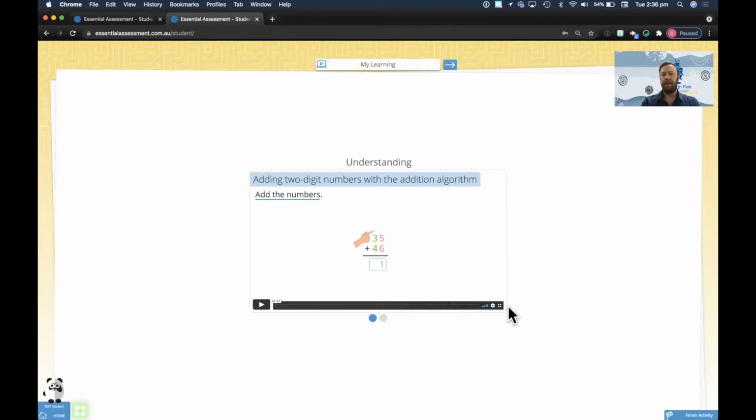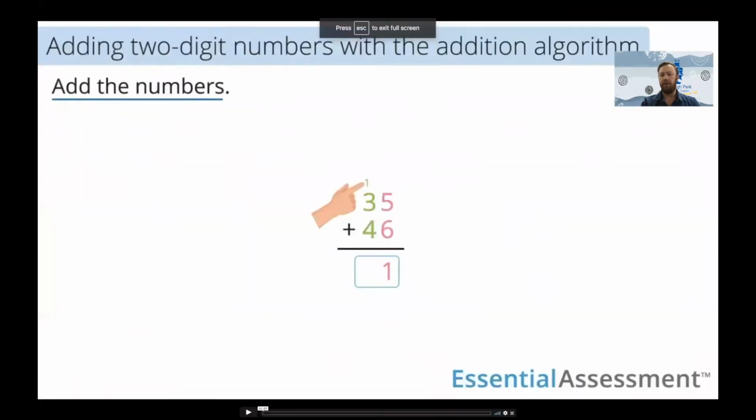The videos can be increased to full screen with this button here, and the volume can be controlled with that slider as well as your whole computer volume. I'm going to increase the video and I'm going to press play. We're going to be looking at adding 2-digit numbers with the addition algorithm.